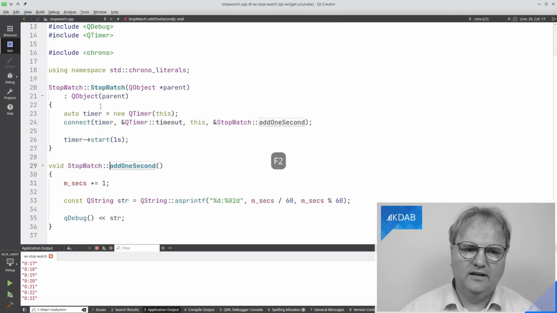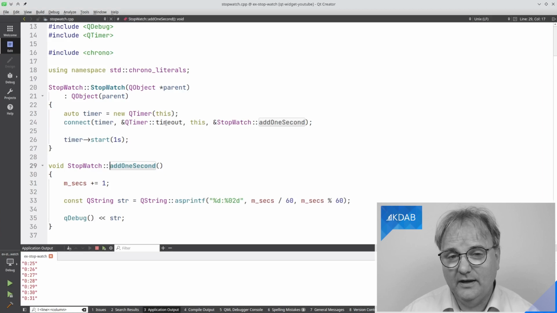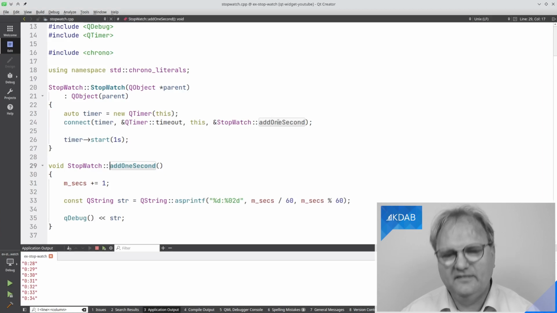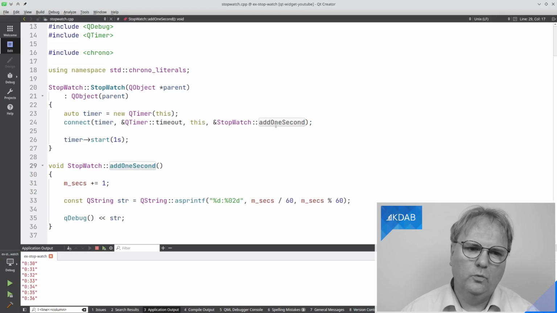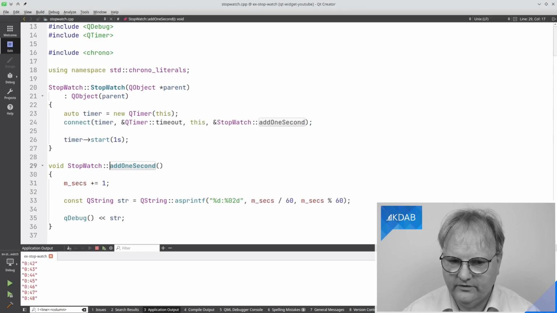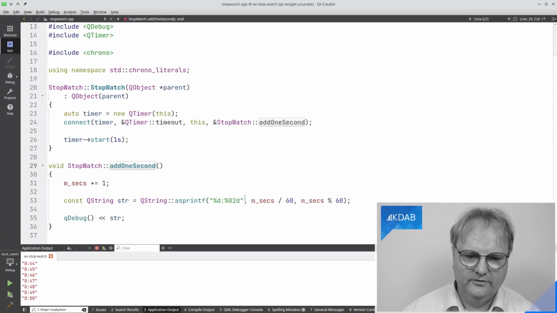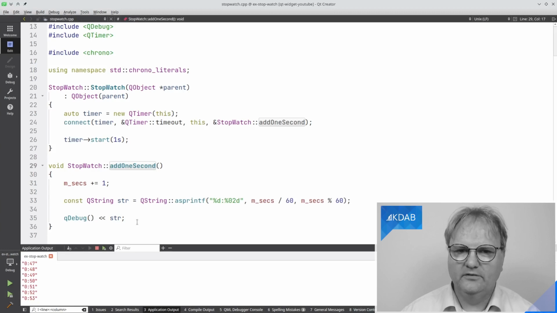In my constructor, I set up a timer. I ask the timer that every time it times out, or it emits a signal for the timeout, it should go into the add1second slot. And then I start the timer to go off every second. The add1second slot down here simply increments an instance variable and does this beautiful stuff here to figure out how to print out the time, and it debugs that out on standard output. Not much going on, but it's still a very used pattern that you'll see in a lot of places.